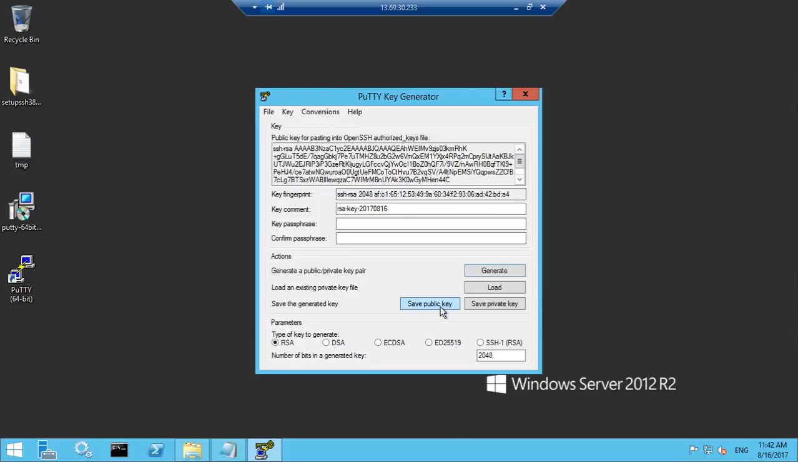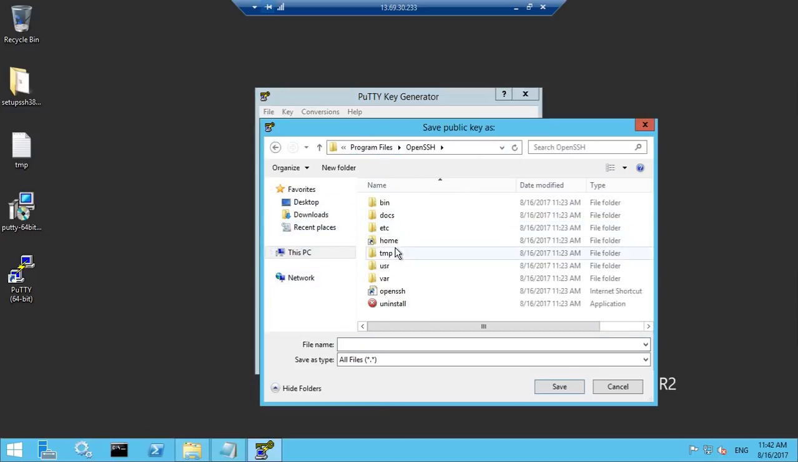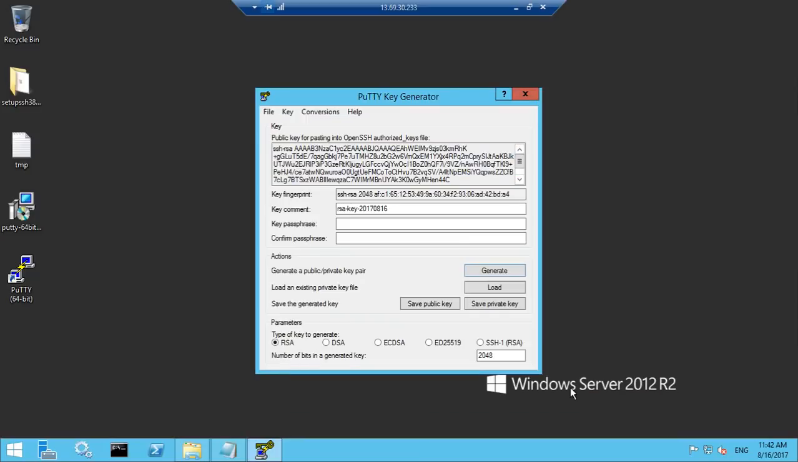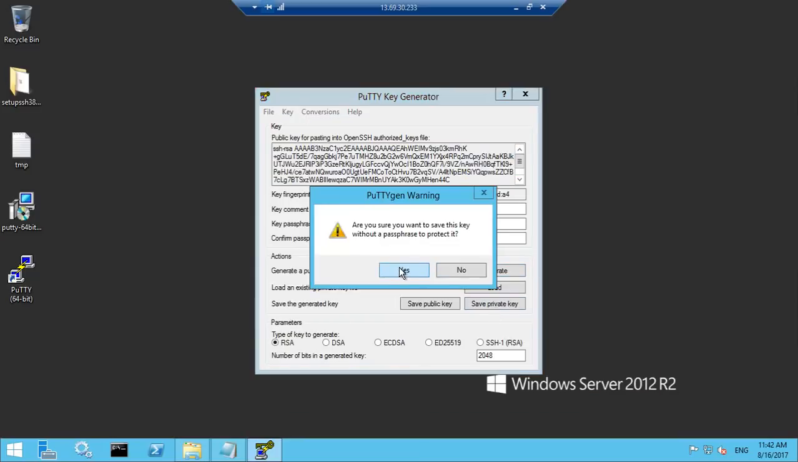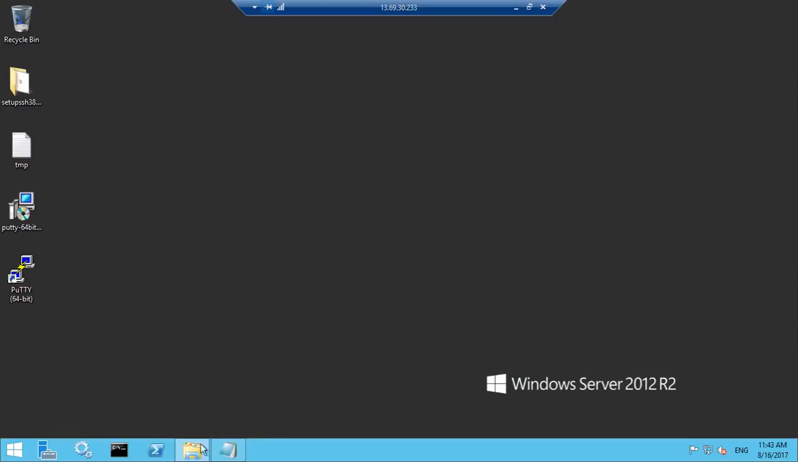That's it. Now you need to save the public file in that folder, the user folder. Just say save public key. You say yes to saving without a passphrase; if you want to give one, you can, it's up to you. It will save as a ppk file. So you say save private key. That's it.